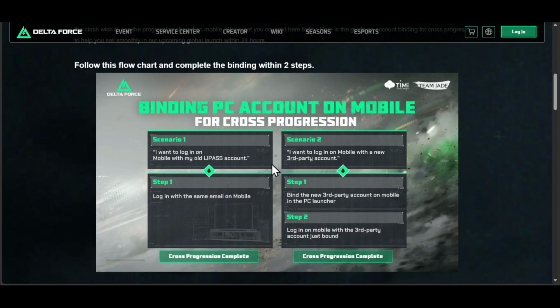The second scenario is if you want to log in with a new third-party account like Google or something like that. You need to bind the new third-party account on mobile and in PC launcher.